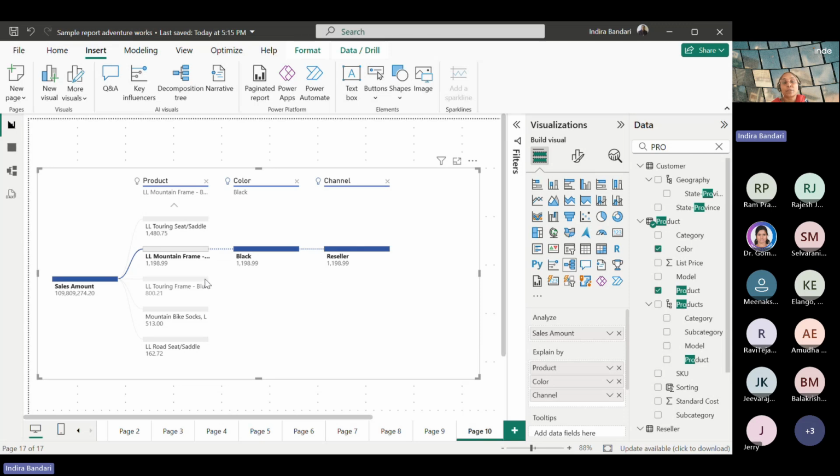Similarly, if you want to go through the other ones, then you can go through the next one. Let's say now you want high, it's the same, so blue because there is only one. So like that, you can decompose and see what is influencing your sales amount and make some decisions. So that is decomposition tree. That's about decomposition tree.